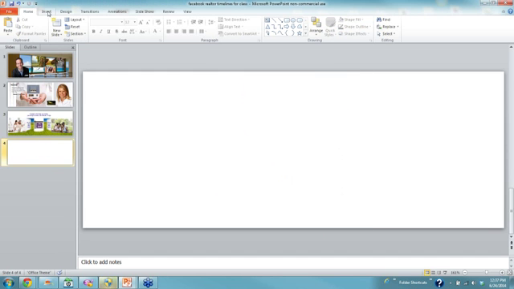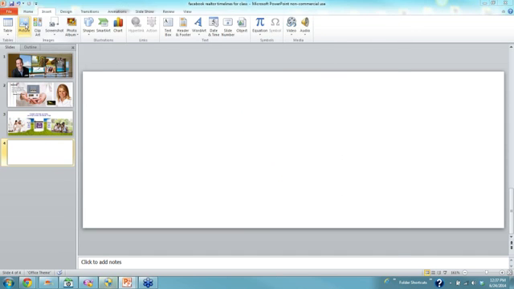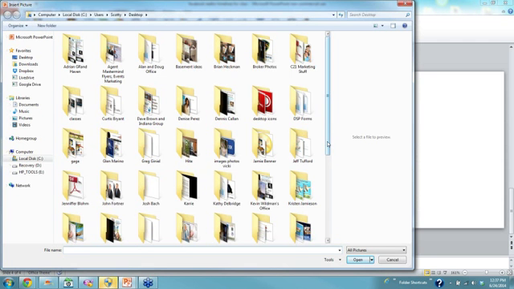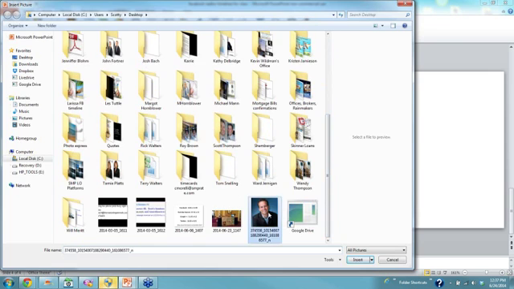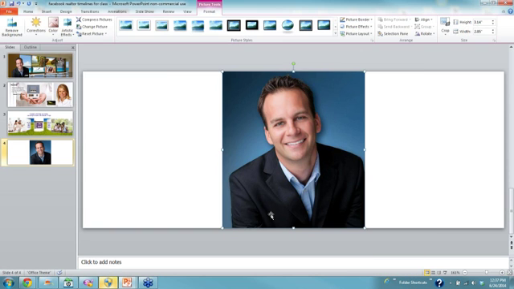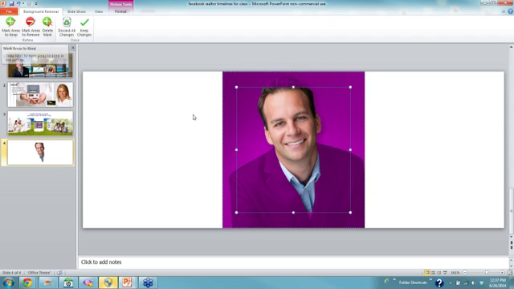Okay. So Insert Photo or Picture. Find your picture, the one that you saved to your desktop. Make sure you now go over to Remove Background. There it is right there. And then I click on Remove Background.